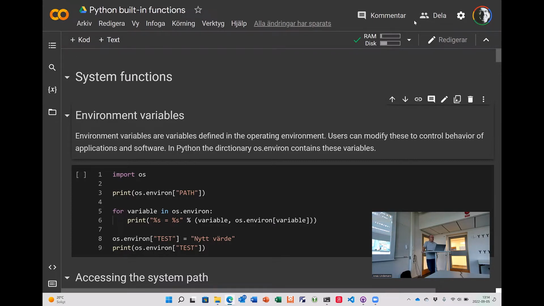I already touched upon this, that everything in Python is an object. And today I'm going to briefly go into how you can create your own objects and classes of objects, because that can be useful to understand how Python is built and how other libraries are also constructed.